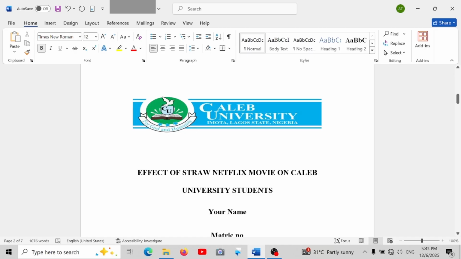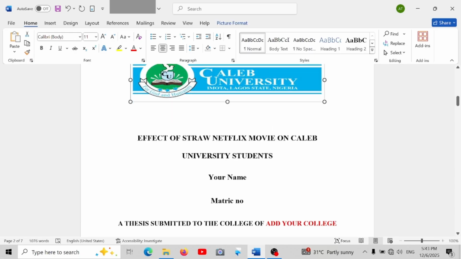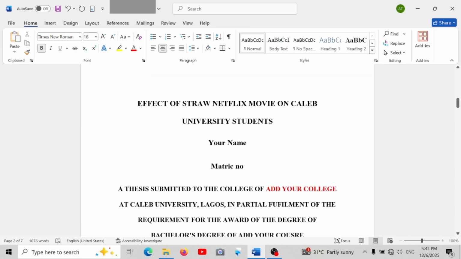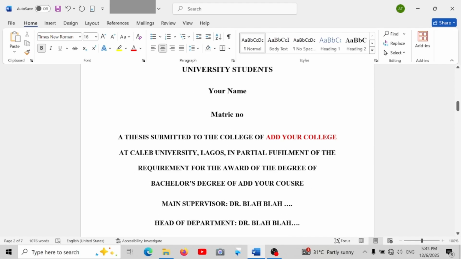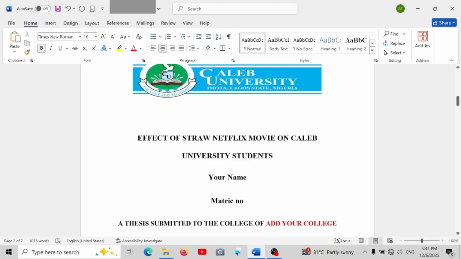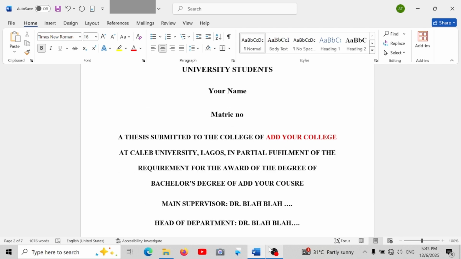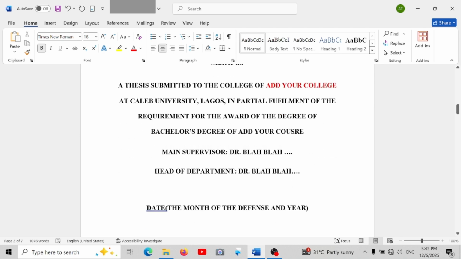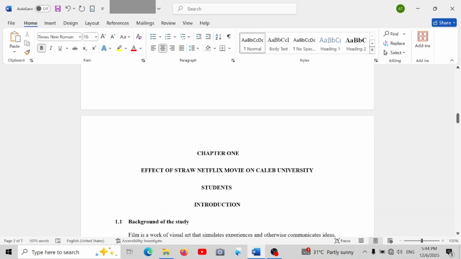I don't know if it applies to every other person, but I just added it because this is what I see people do. You add your school logo, your topic, your name, your matric number, where you're submitting it, your college, and all that. So you can look at this, take ideas, learn from it and apply it to yours. So this is wrong.